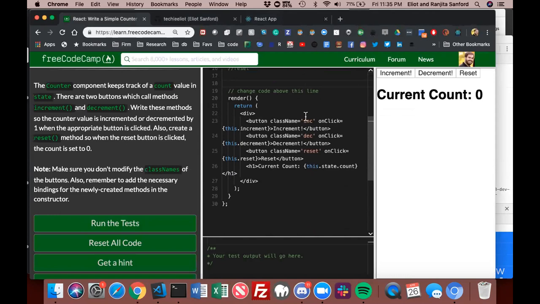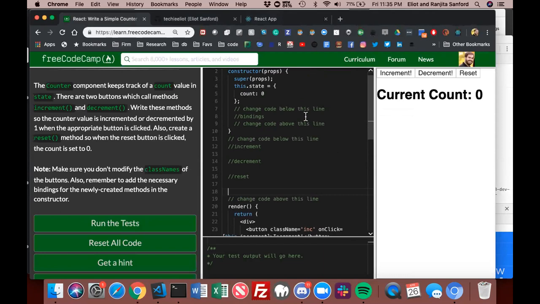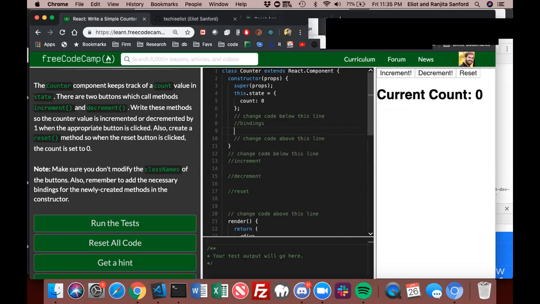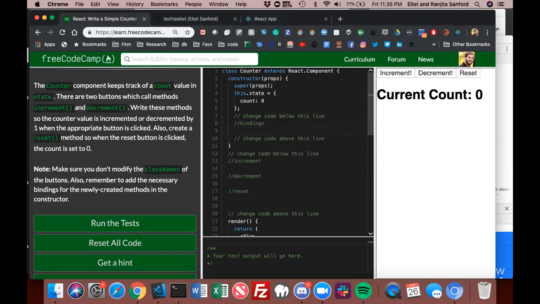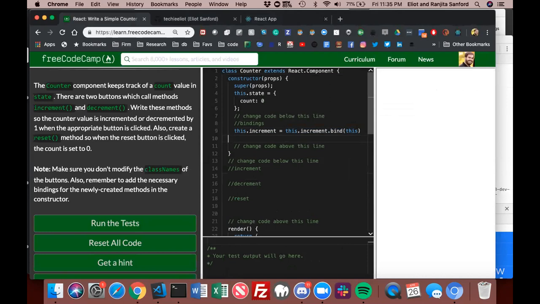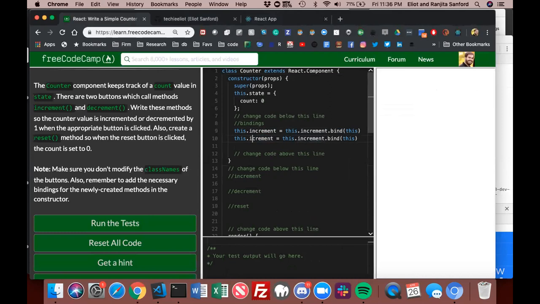Now, first, start with the increment, and bind it. This dot increment equals this dot increment dot bind this. So you can do the same for decrement and reset also. Then reset. Okay, that's good.